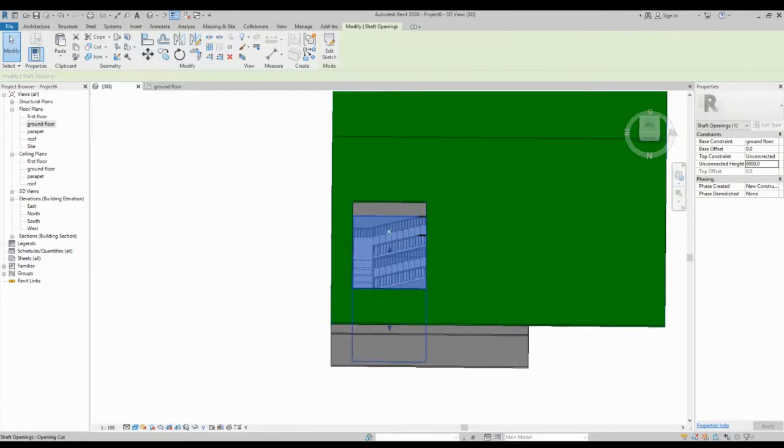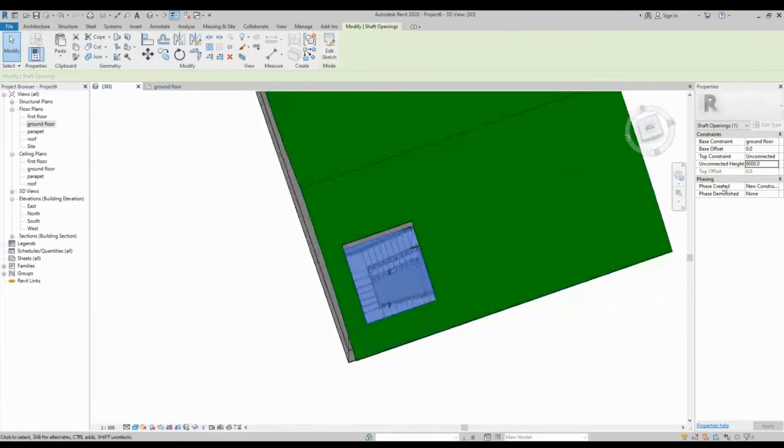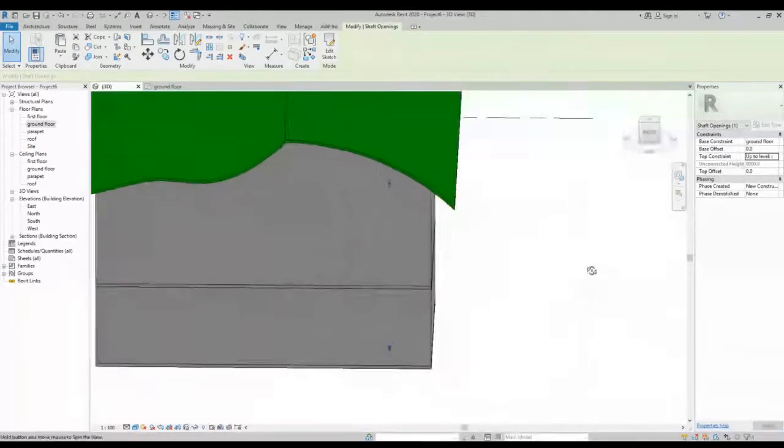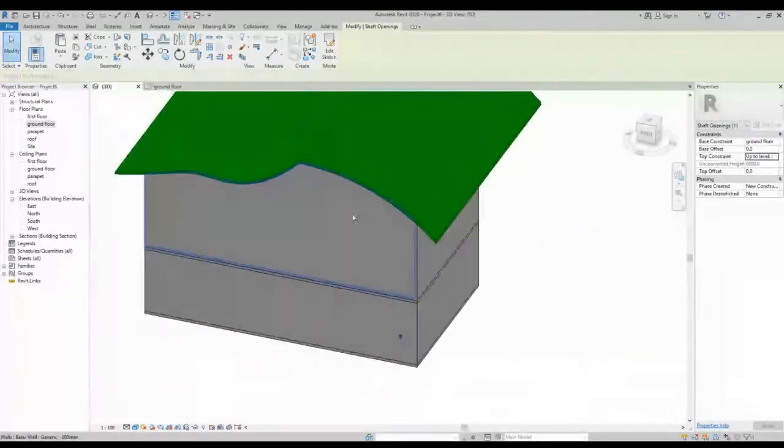But because we're not going to make an opening in the roof, I'll just keep this, for example, to the first floor, or you can keep it to the roof floor. So I have the opening now from inside.